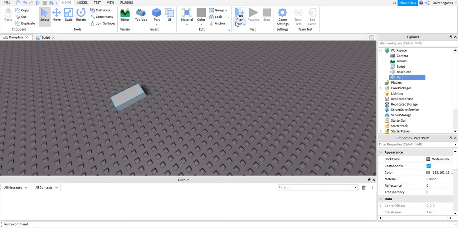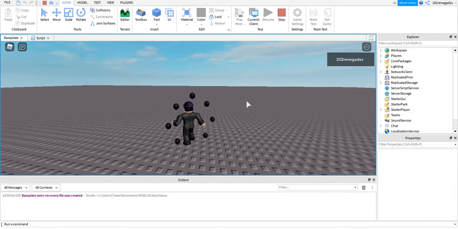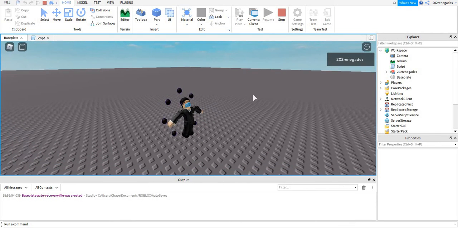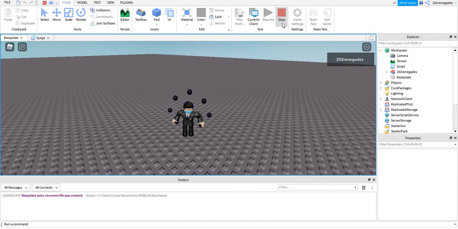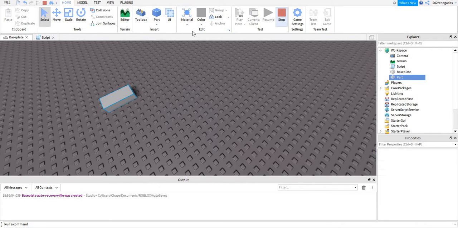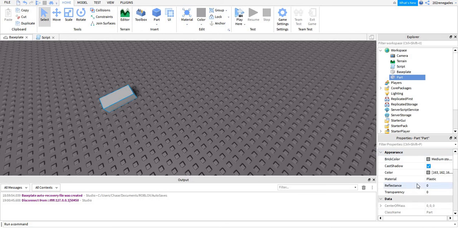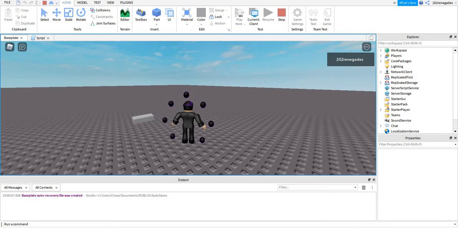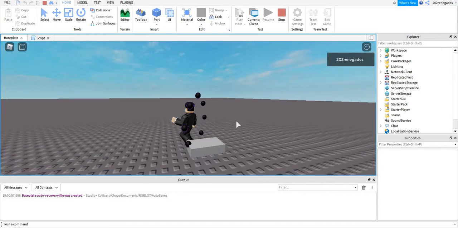And just press play here. That basically makes it so your character will spawn wherever your camera is. Okay, I'm in the game now, and oh yeah, the part, if it's not anchored, it'll fall right through the workspace, or the base plate. So let me get out. Make sure you anchor your part, or else it'll just fall right through the base plate, and it'll be gone forever. So make sure you anchor it by pressing this, or you can go in the Properties tab and anchor it.